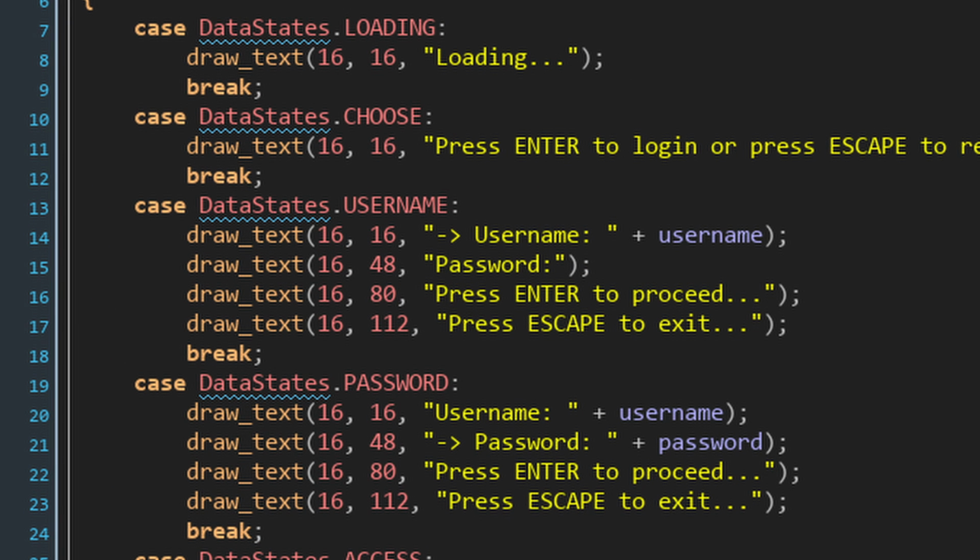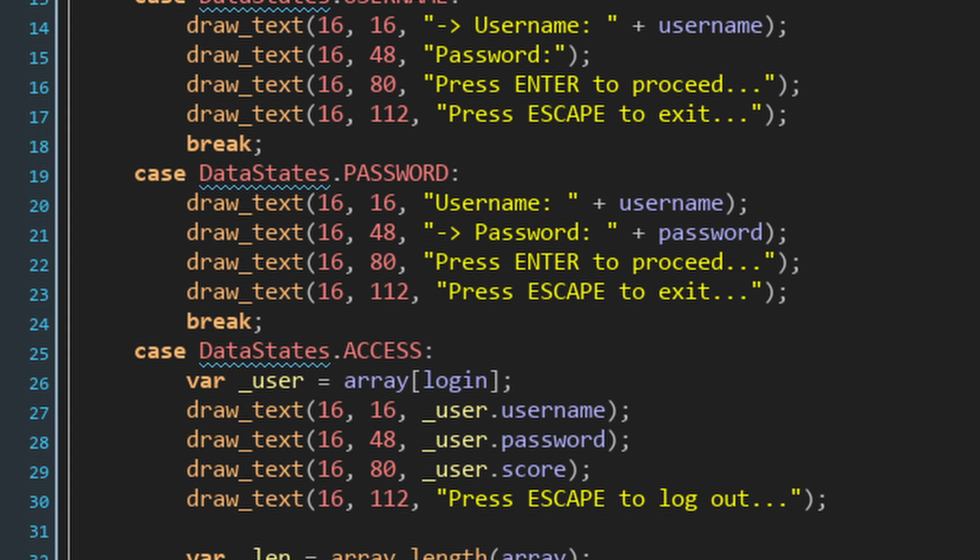Start by drawing some text at position 16, 16, and the text will be a right arrow, username, plus the username variable. Make sure that the part of the text before the plus is inside speech marks. Then at position 16, 48, draw the text password:, at position 16, 80, draw the text, press enter to proceed, and at position 16, 112, draw the text, press escape to exit. You can copy this over to the password state and just move the right arrow to the password line.